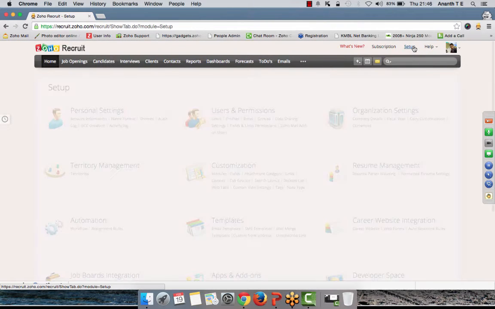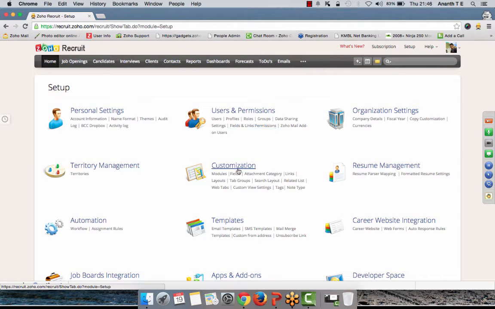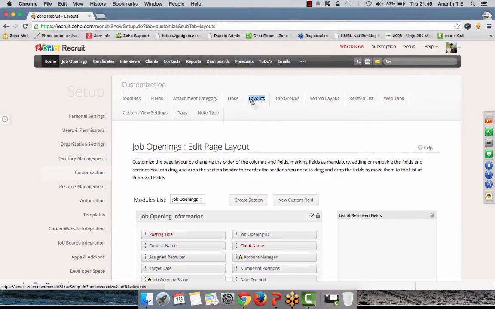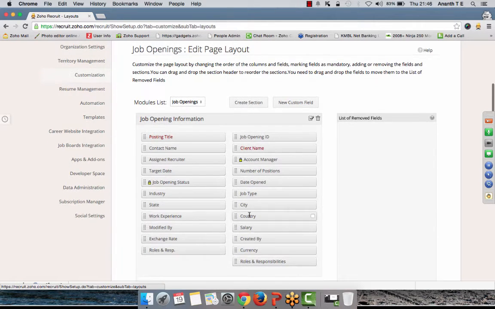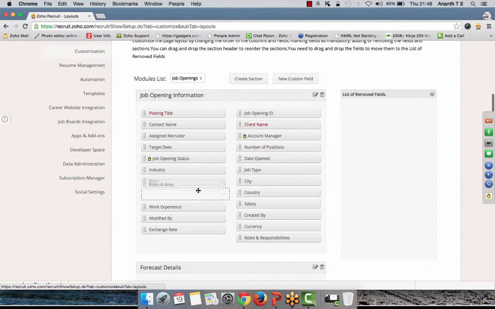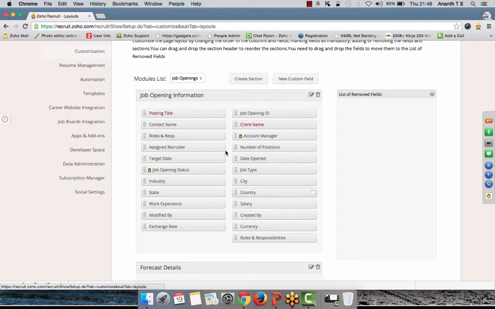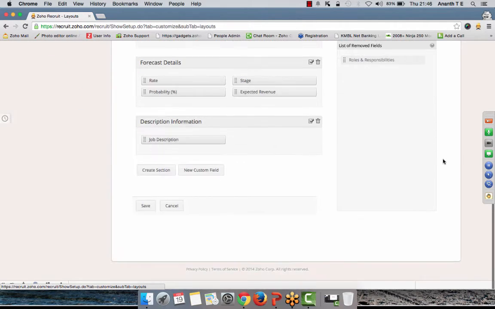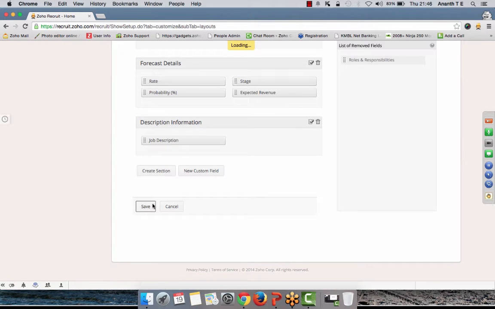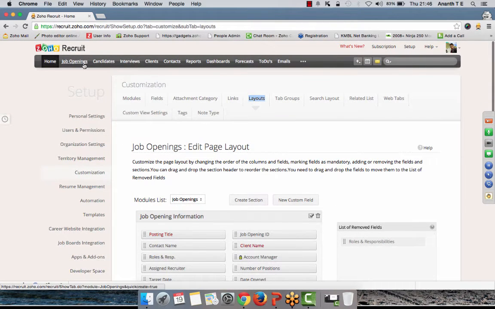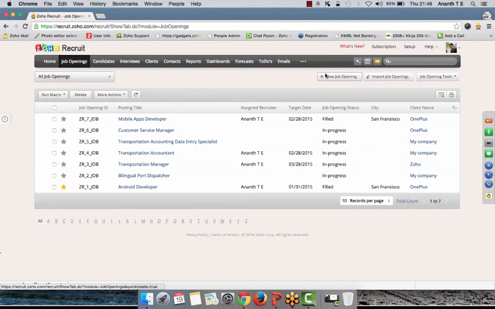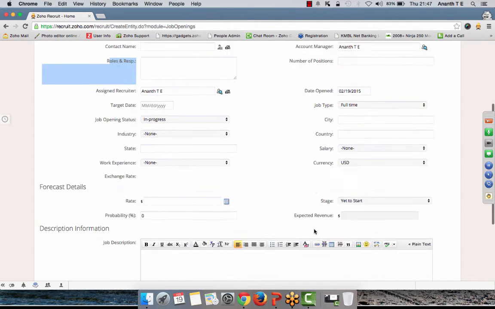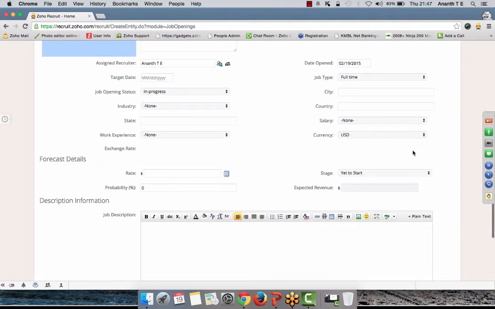The same setup option can then be used to reorganize as well. So under customization, we have something called layouts, which can be used to reorder the list of fields in the way you require. For example, I want to see this on top of the page, and I do not want to see this, then I can just delete it from here. Click on Save. The form gets saved. So when you go back to job openings and open a job, roles and responsibilities are moved up. The other option that we just saw here is deleted.